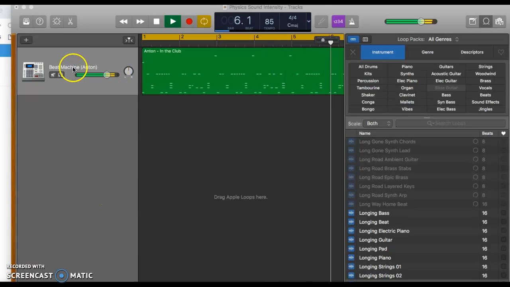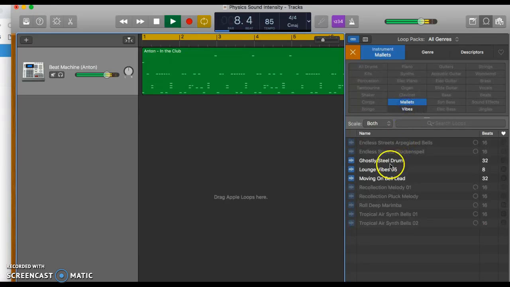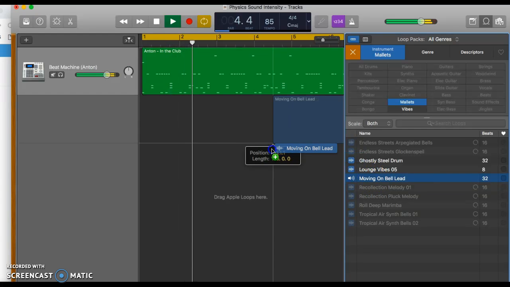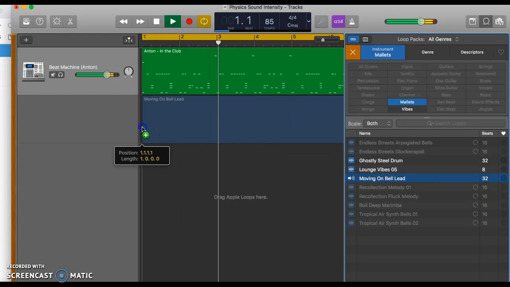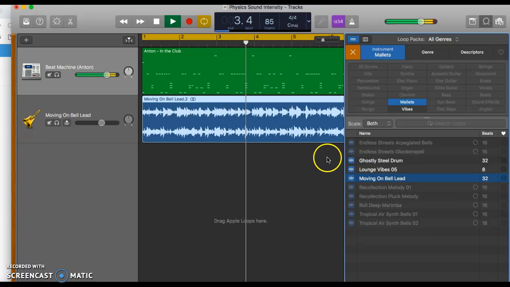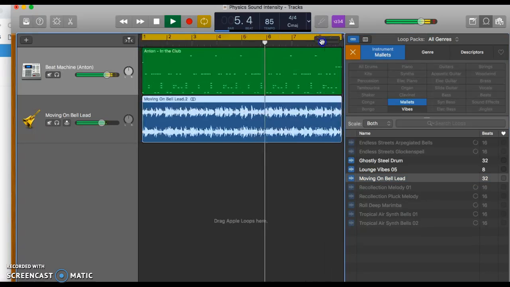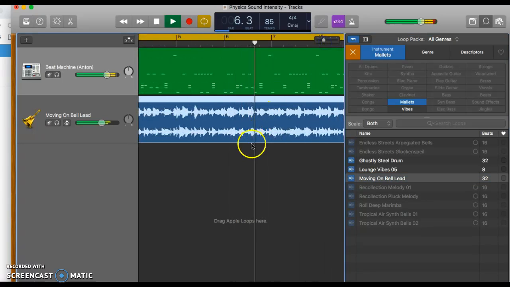We'll start with Anton and the Beat Machine, and we need some mallets here. So we're going to do now add this to the mix. Moving on, bell lead. Okay, it's the same length as Anton's Beat Machine, and then I want some guitar too.